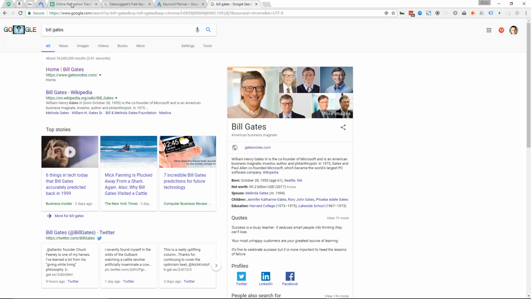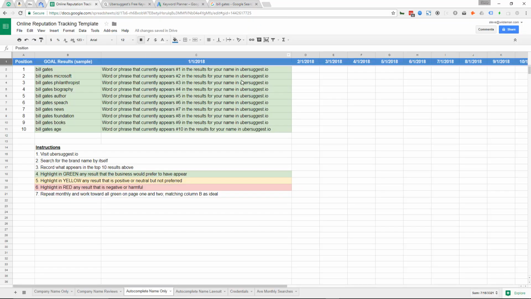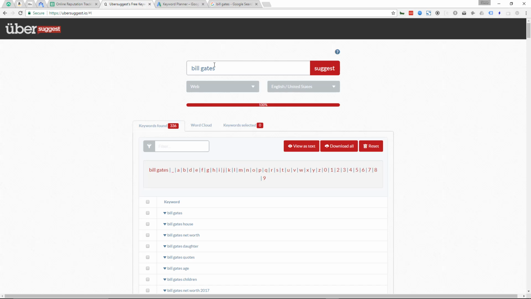Let's go back. So we use a tool called Ubersuggest. There are other tools you can use as well, but Ubersuggest does a pretty good job of being able to pull the top 10 instead of just being able to see the top 4 or 5 like we just witnessed. So on Ubersuggest, we'll go here and we'll type in Bill Gates and we'll click suggest.